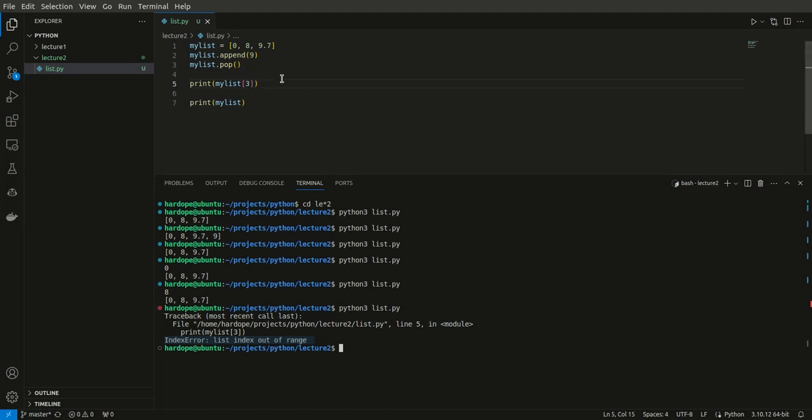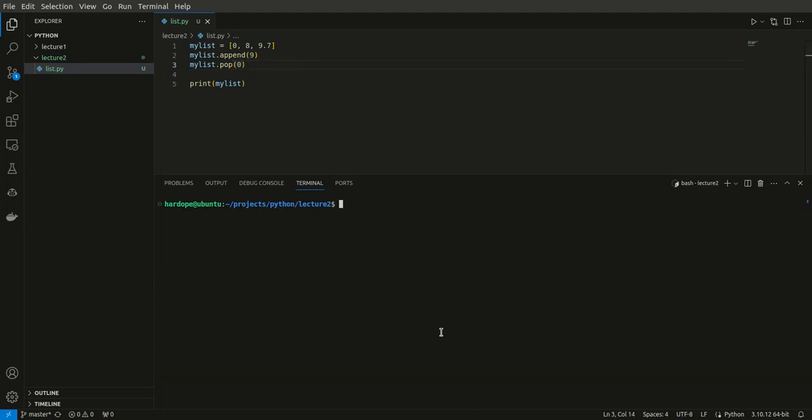So let's go ahead and see what we can do with the pop of 0. The pop takes in an index of where to remove your object from. So let me go ahead and clear my screen and then say python list.py. Now you can see the pop of 0 removes from the beginning, right? Since index 0 is the first value, it removes the first value. So now we don't have the 0 here anymore.